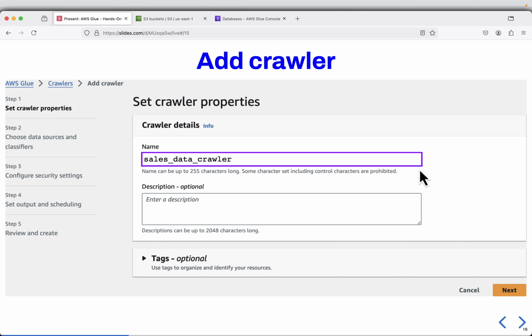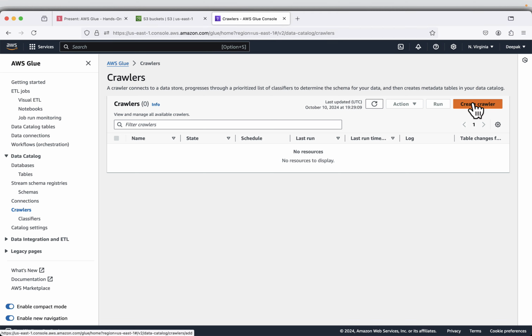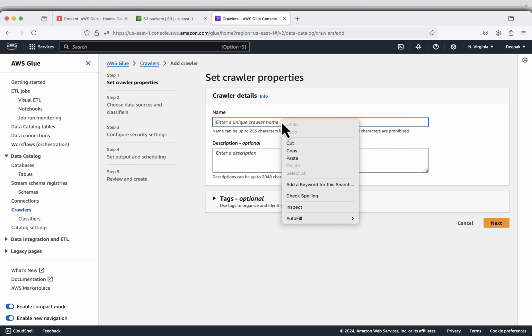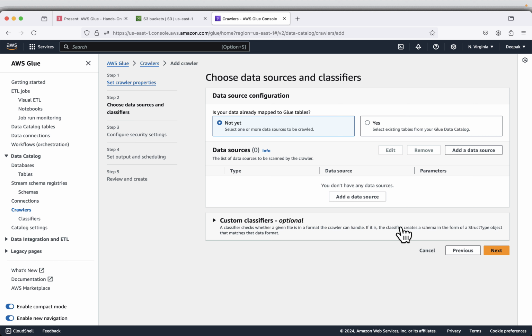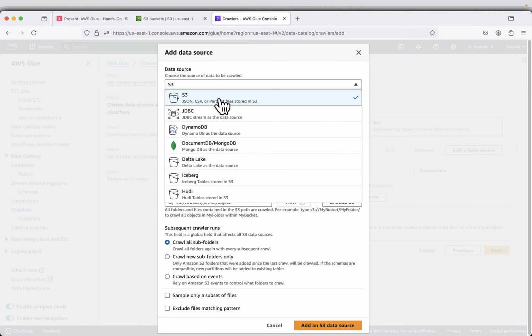Now we'll add a crawler. Copy the crawler name, click on crawlers, create crawler, paste the crawler name and click next. Now here you have to define where your data sources are. All these options are there.